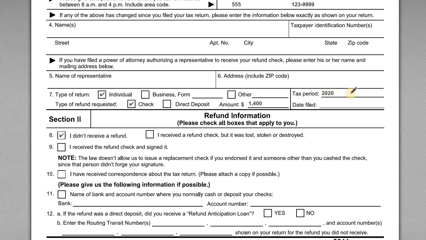So indicate 2020 for all 3 of these, depending on whether it's EIP 1, 2, or 3. Date filed field, leave this blank, right? Again, because you didn't file anything to obtain the stimulus check, this would only be completed if you were actually filing a Form 1040 for a prior year, let's say, and you didn't get your refund. You would let them know when you filed your return, either electronically or on paper. So for the stimulus check payments, these EIP requests, leave this blank and put 2020 in there.